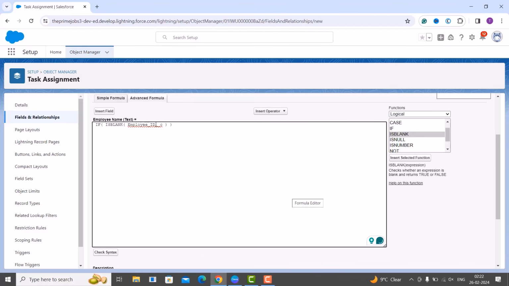Okay, now it is an if function, then the expression checks whether the employee ID is blank or not. If it is, then you can give a blank string. You don't need to do anything. Okay, the next part of the formula: what if it is not blank? If it is not blank, then you need to fetch the employee name for this particular employee ID.